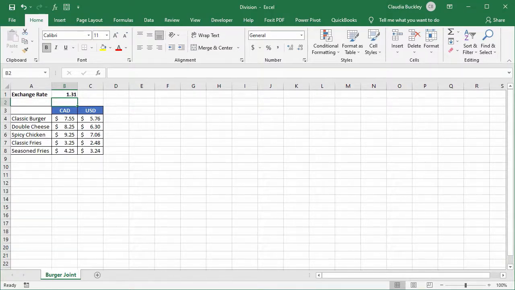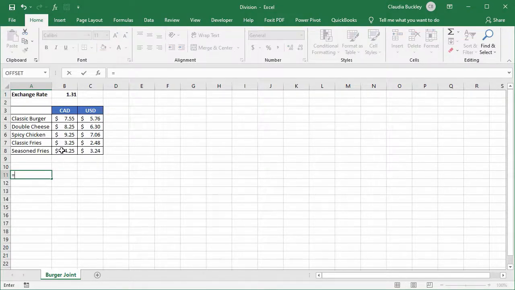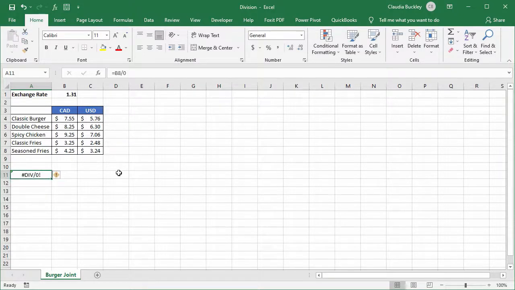If you ever encounter an error response which says #DIV/0, it points to the fact that you're attempting to divide by a zero. So if we did this, divided by zero, this is the error message that we get. Now, sometimes that's unavoidable because maybe you're waiting on some other information to enter your divisor. So if we don't have our exchange rate ready yet, then this is the error message that we'll get.